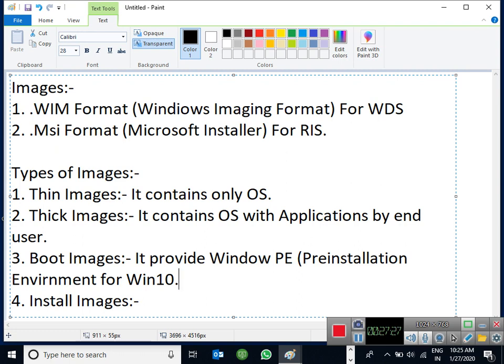Let me explain pre-installation. When you start your system, it boots with the network. When it boots with the network, it connects with the server first, and then the server gives you the image. In our Windows 10 image, we have two types of images: boot image and install image. With the help of the boot image, the system boots. And with the help of the install image, the system installs the OS.